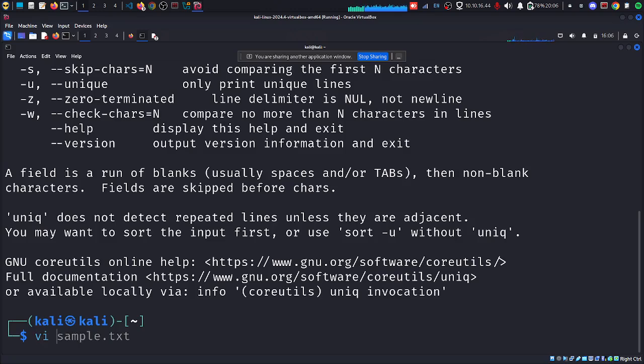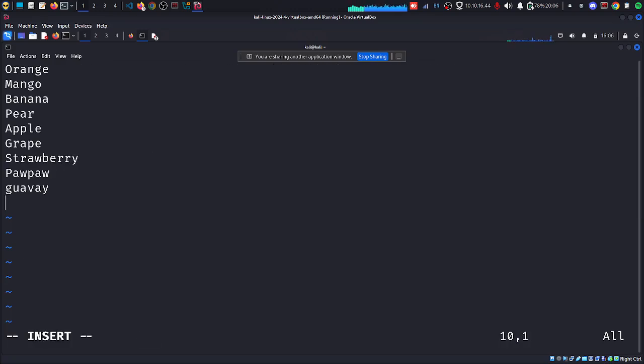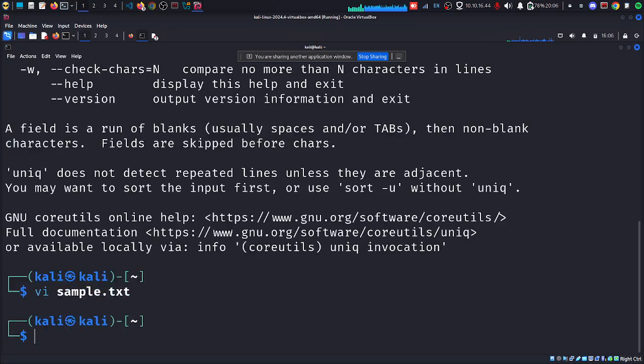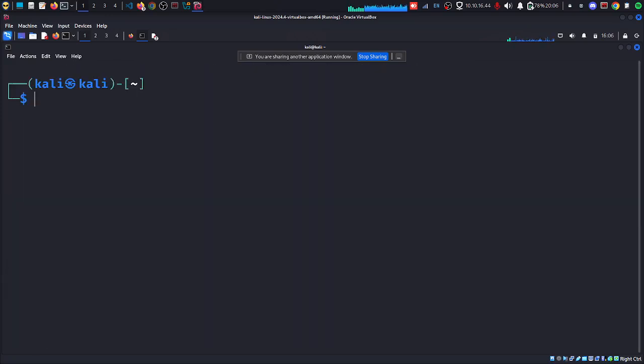Let's just add some duplicates to it, right? So let's say apple, and I think that was supposed to be guava. I just hope that thing is correct. Then let's just say strawberry and have another apple here. Okay, so I'm just going to save it, so write and quit. Alright, so clear the screen.